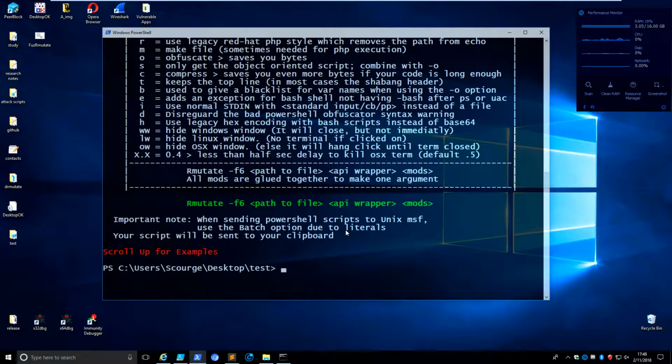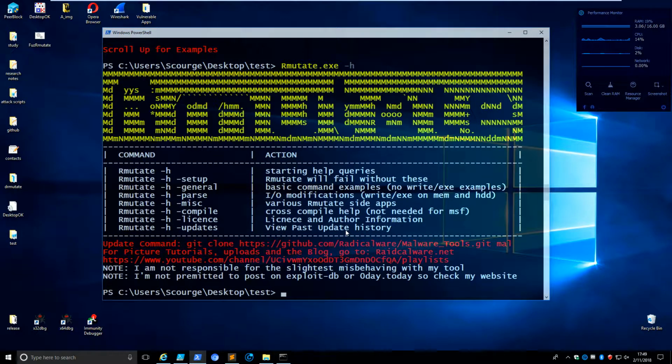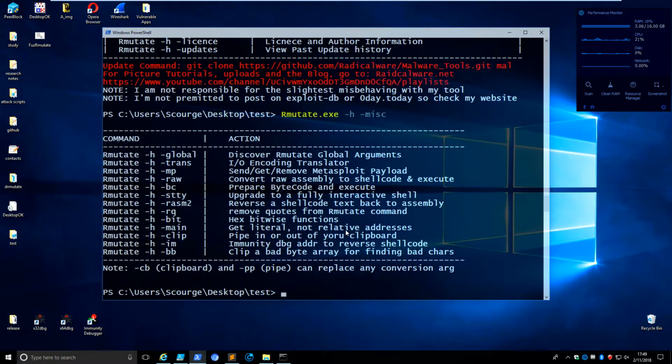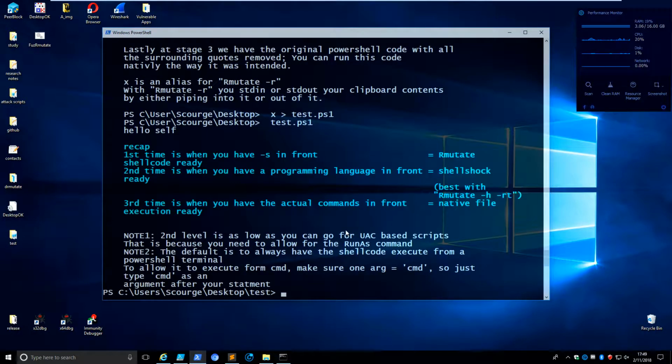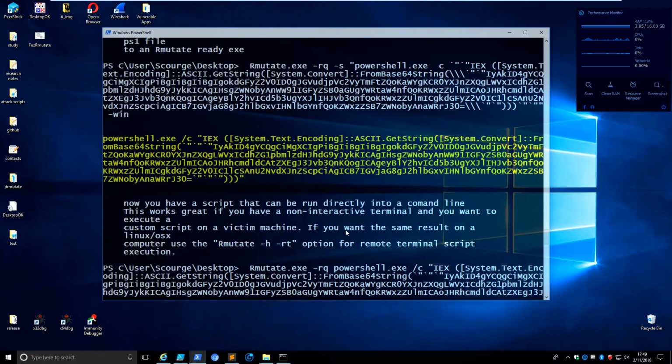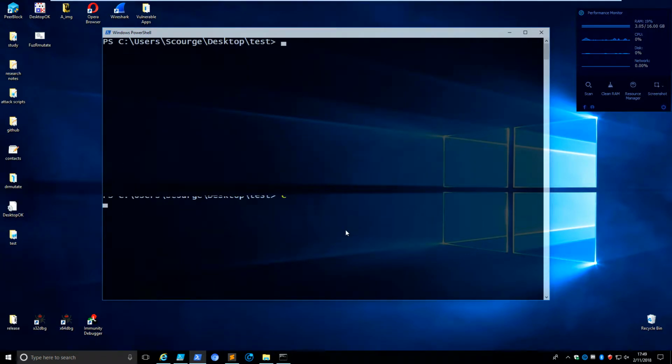Sometimes you can have bad syntax, so I'll show you an example of when that could happen. But for this you're going to want to know one extra tool for Rmutate that you might find useful. If I do Rmutate -help, we're going to go to the MISC, miscellaneous, and the RQ for remove quote from Rmutate command. And here you're going to get a lot of demonstrations that you can copy from.